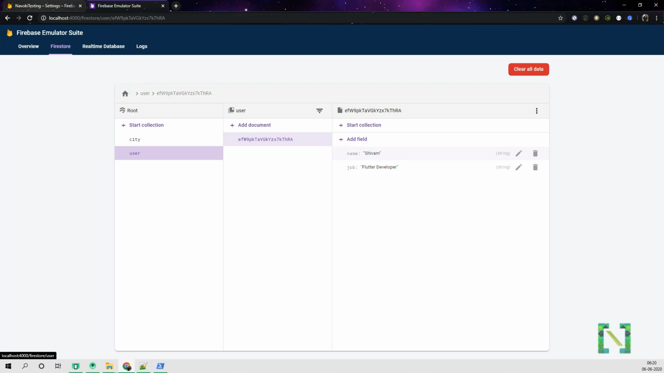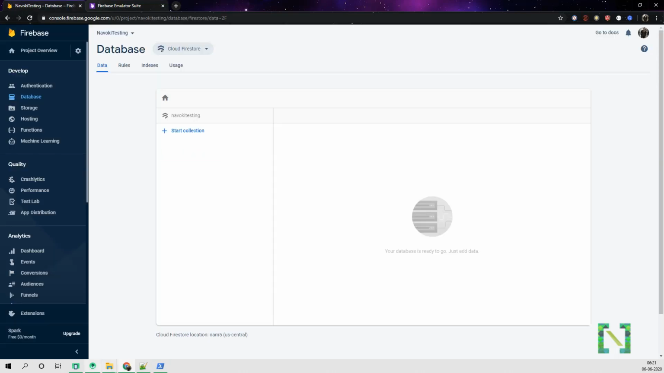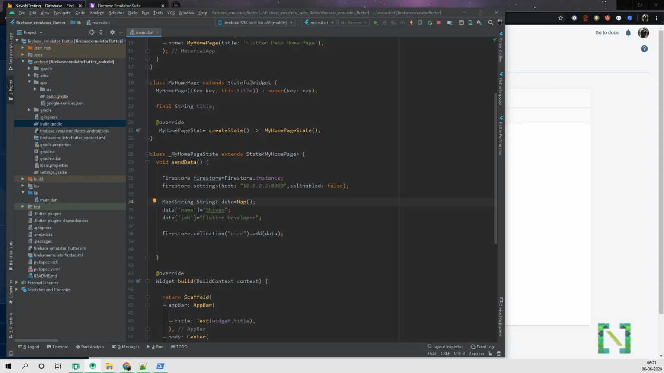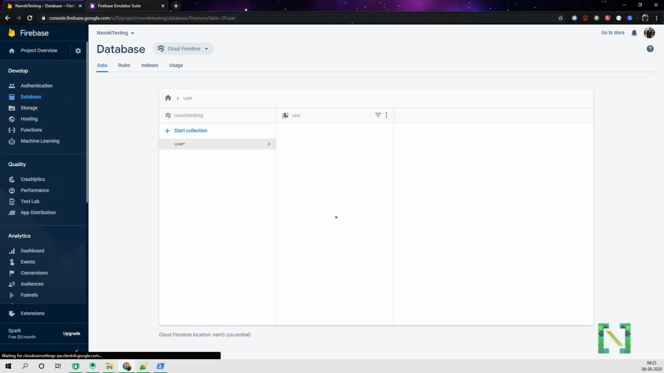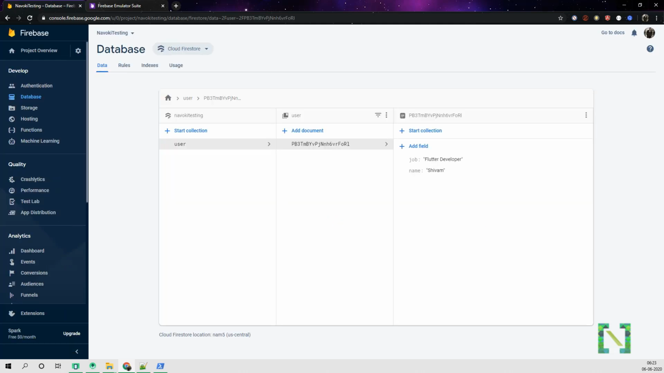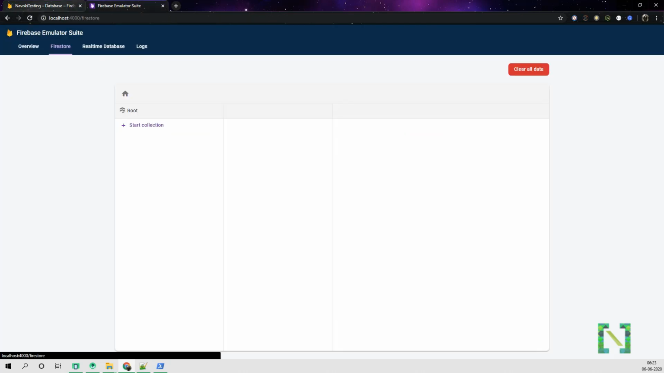Now let's have a look at the live Firebase console. There is no data here. In the code we will disable this setting part and then restart the app. Again click on a button. And here is the data on the live Firebase console. And this time there is no data in the localhost.